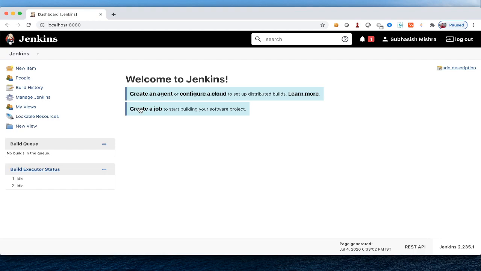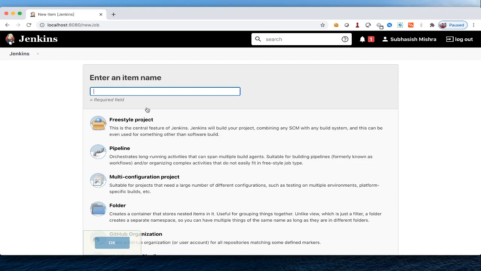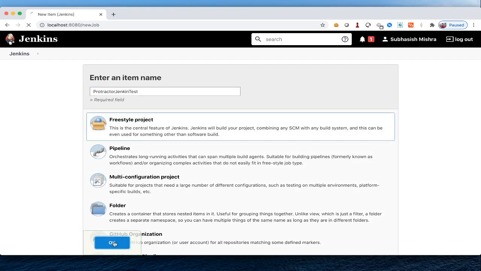Here you can create the new jobs. You can create by clicking on this new item, or you can click here create a job. So for now let me click here create a job. Here you need to give the project name. So here we will give protractor Jenkins test. So this will be your job name, and you can select freestyle project and then click on OK.